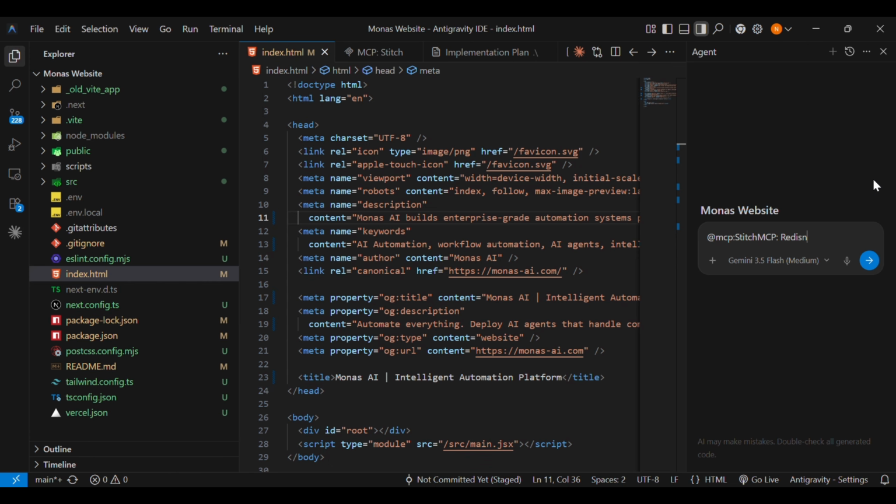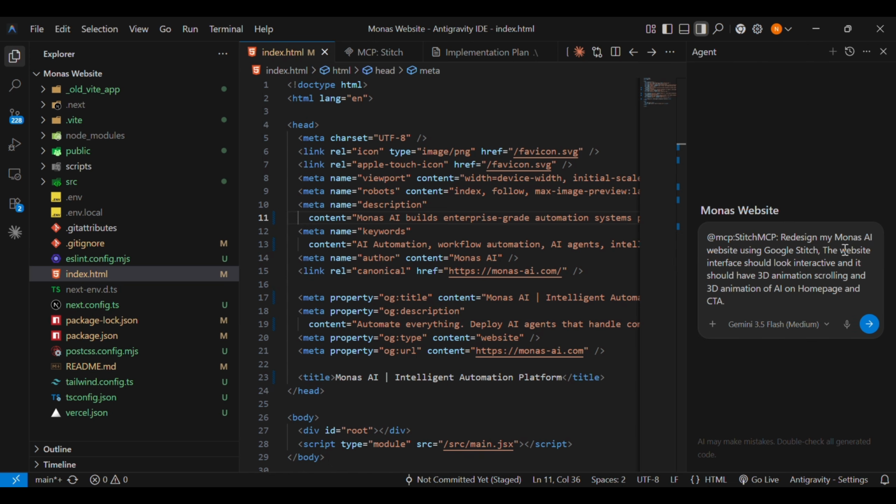So I'll write: redesign my Monas AI website using Google Stitch. The website interface should look interactive, and it should have 3D animation scrolling and 3D animation of AI on the homepage and CTA. Then I will click enter.